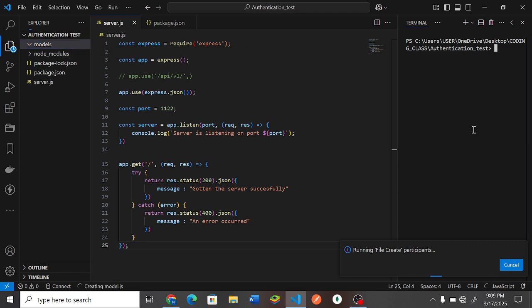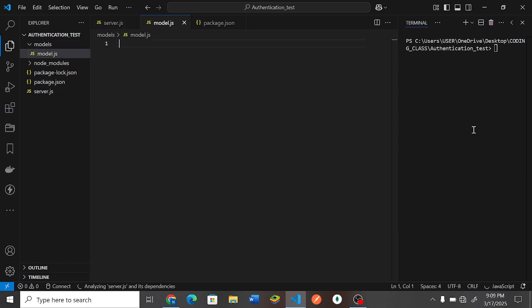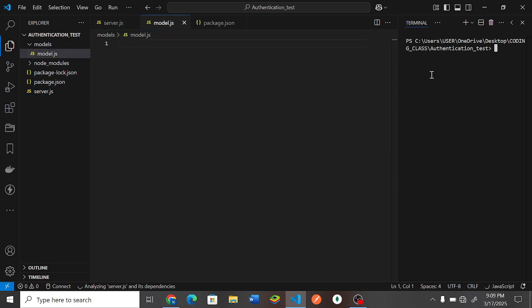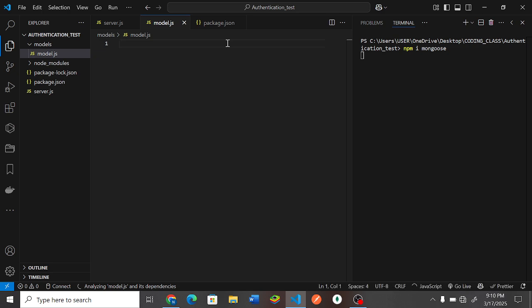While that is loading, like in our other class in server, we installed the package JSON Express. For this model we are going to be creating, we are going to be using Mongoose. Same thing, you just change the name to Mongoose, then install. It is installing like this. The first thing we're going to be doing is importing our Mongoose, the same way we imported Express in our server file. So I'm going to be importing it now.